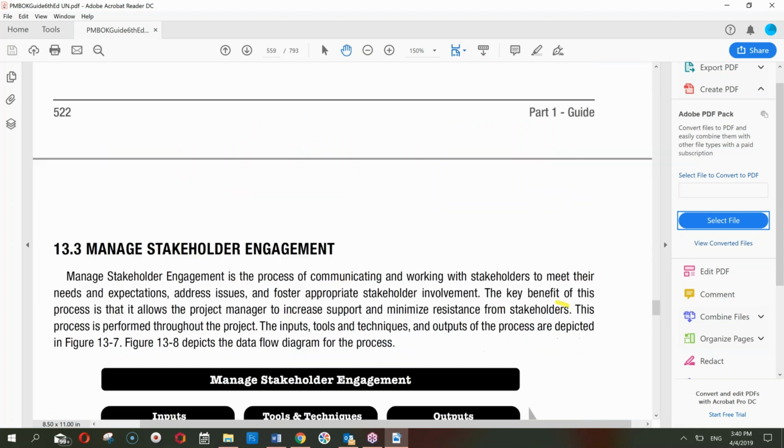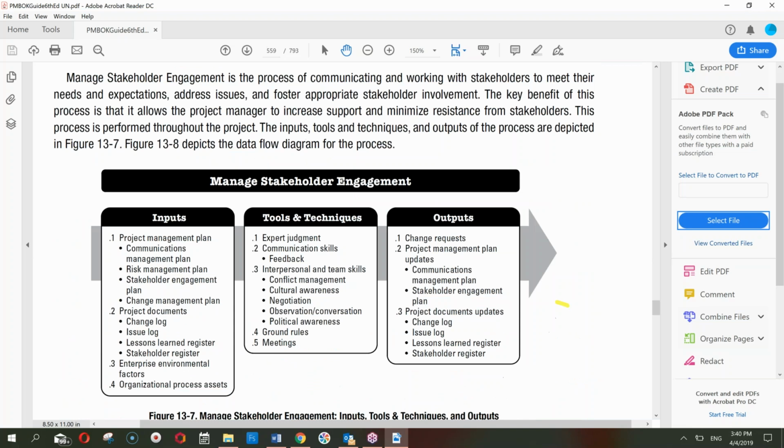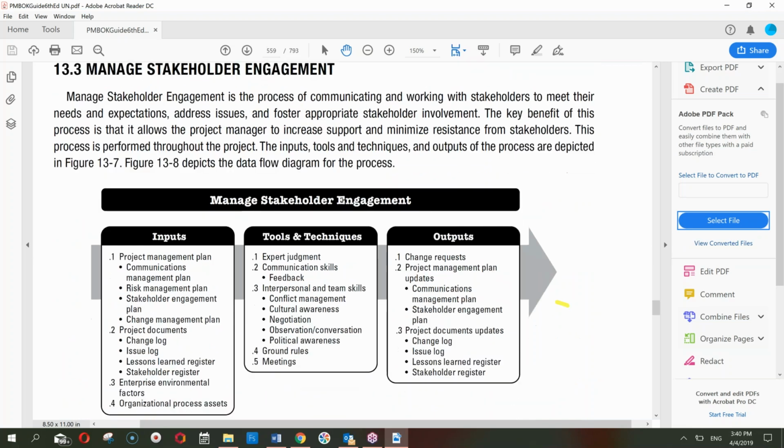Then comes the managed stakeholder engagement. This happens in execution. The process of communicating and working with stakeholders to meet their needs and expectations, address their issues, foster appropriate stakeholder involvement. So basically, it is just like communication. I said ensure that whatever you plan is communicated. Here, I am ensuring whatever I plan in stakeholder engagement, whether the stakeholders are being engaged or not.